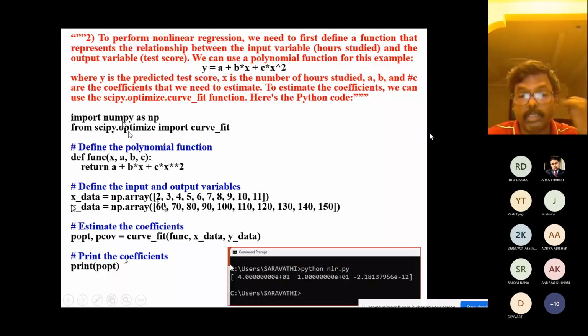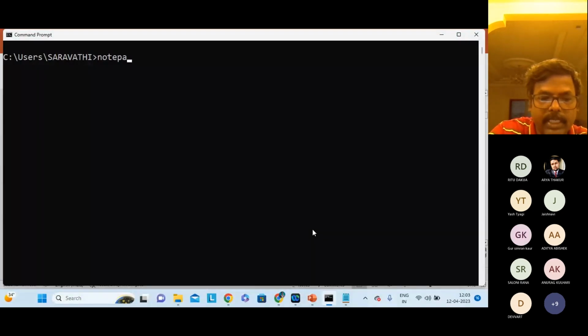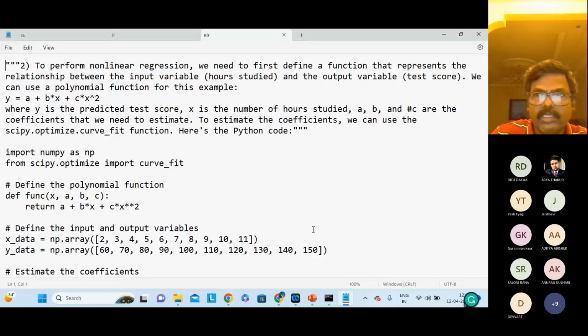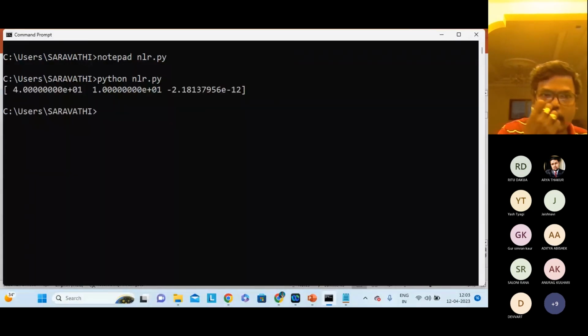Now see the output. Now see, I am executing non-linear regression. Notepad non-linear regression. This is the program, same program. Now python nlr.py. Now see the output value. See, I got it: if you study 4 hours, you are getting 100 marks. So this is the non-linear regression.